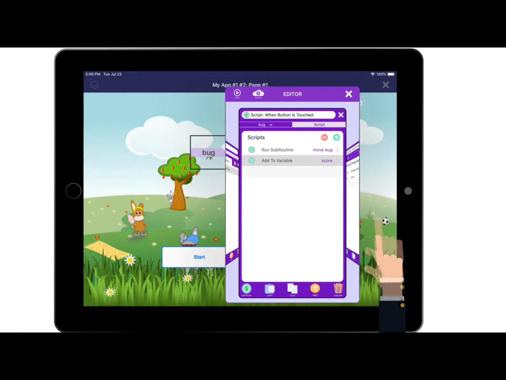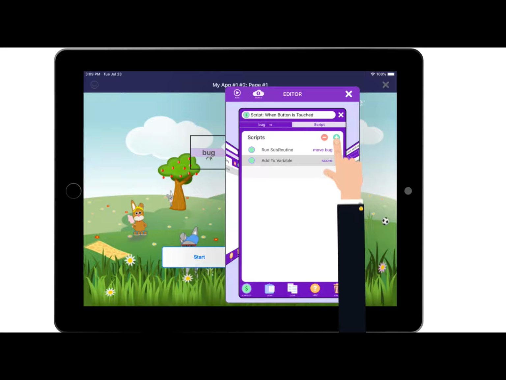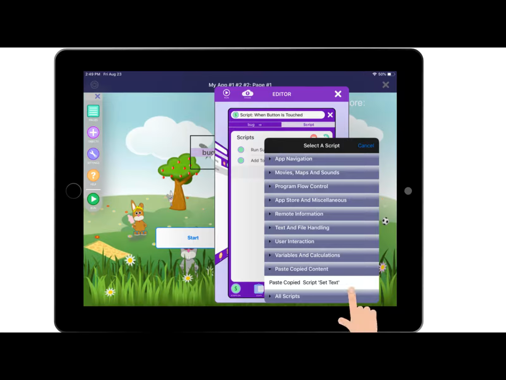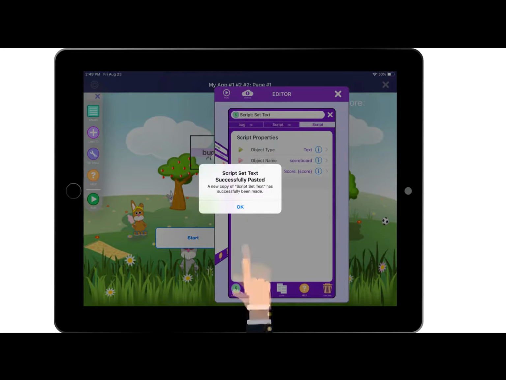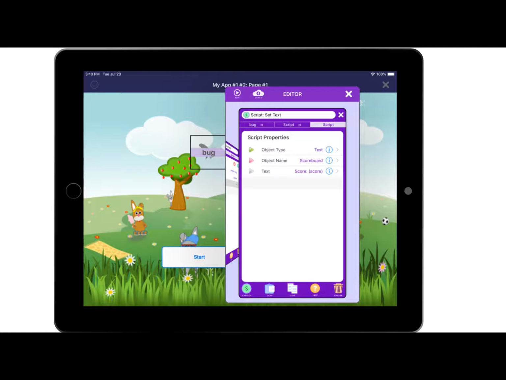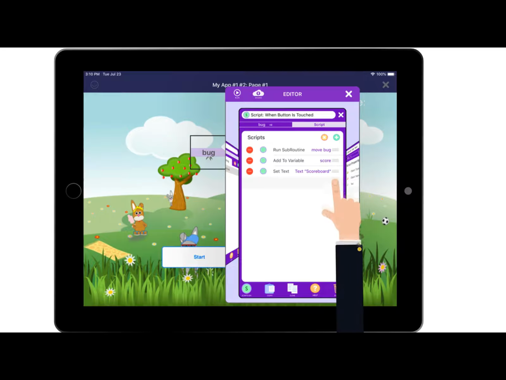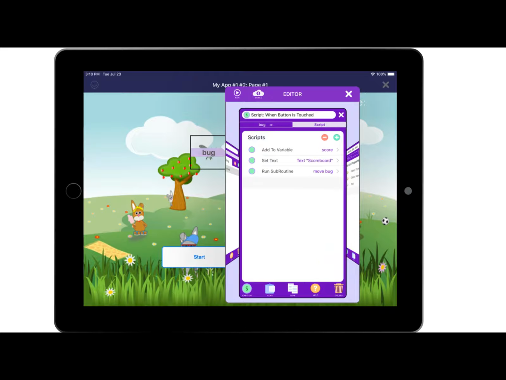Swipe right. Just as before, we need to display to the user when their score is updated. Tap on the green plus sign and find Paste Copied Content just under Variables and Calculations. Tap to choose Paste Copied Script Set Text. This will paste an exact copy of the set text script we used before. Swipe right. Once again, we need to reorder our scripts so that Add to Variable and Set Text run before the subroutine. Tap on the red minus sign, tap on the hamburger stack next to Run Subroutine, and drag it to the bottom of the list.